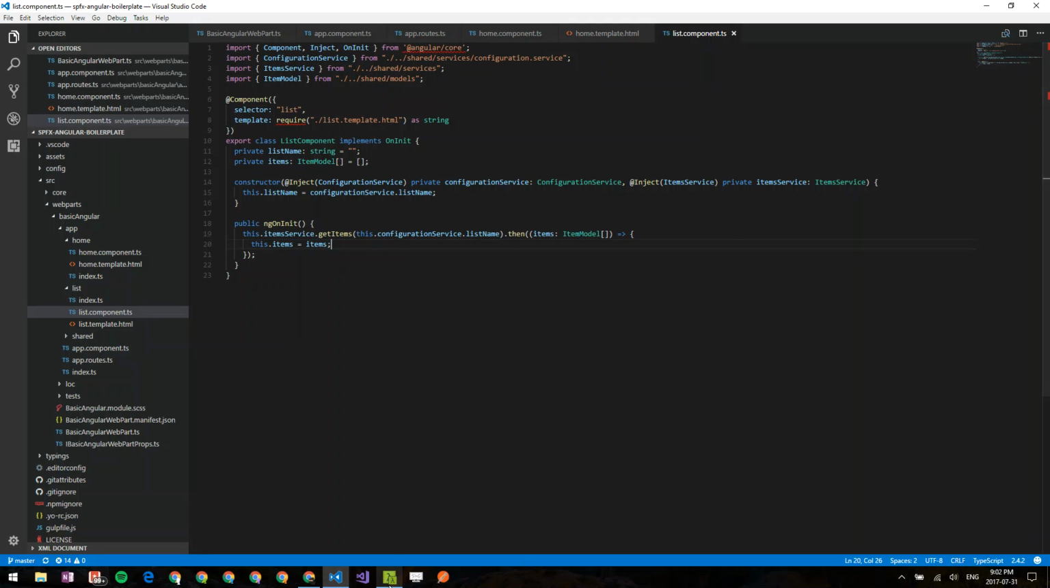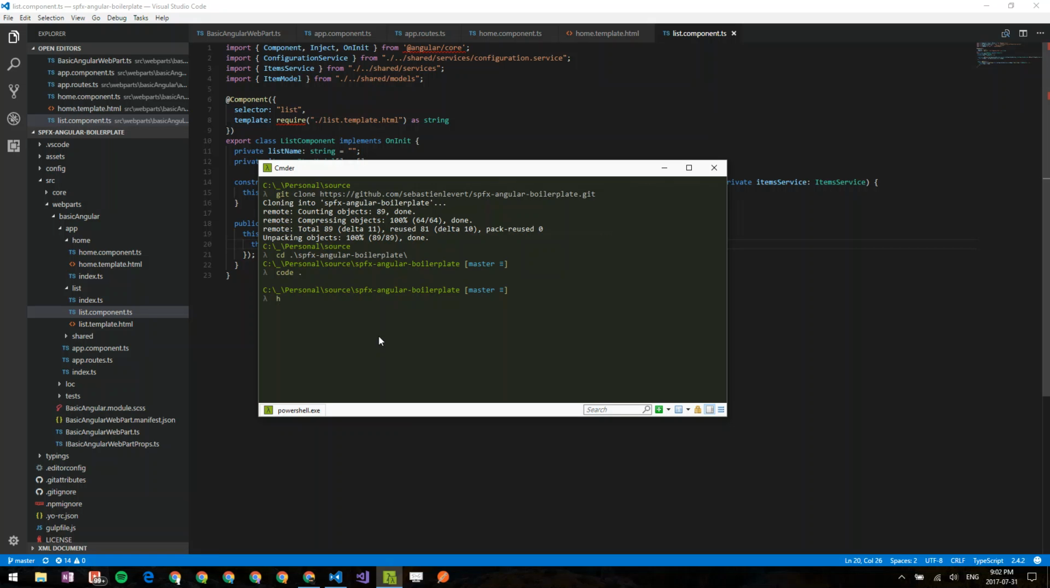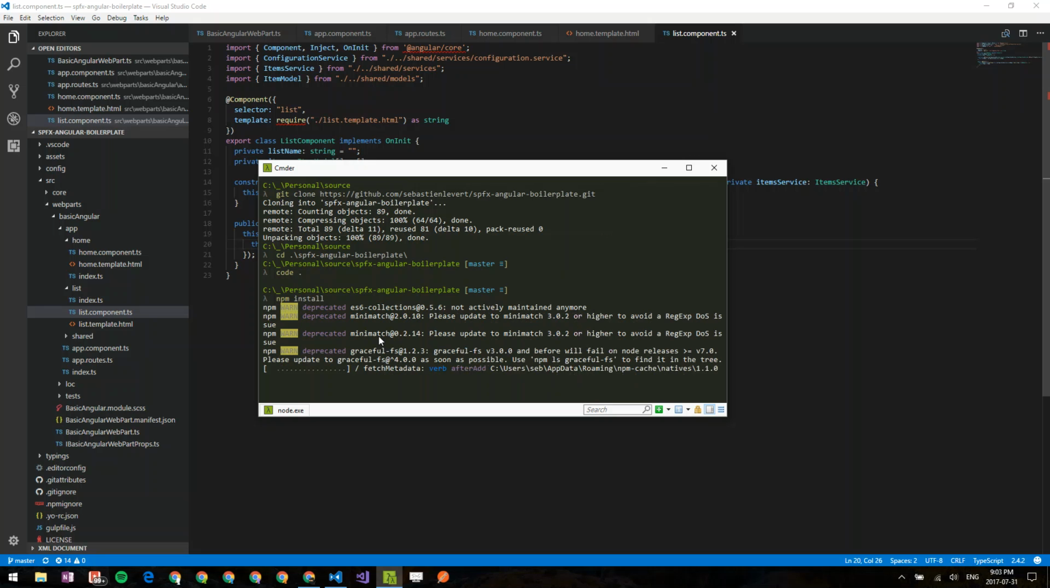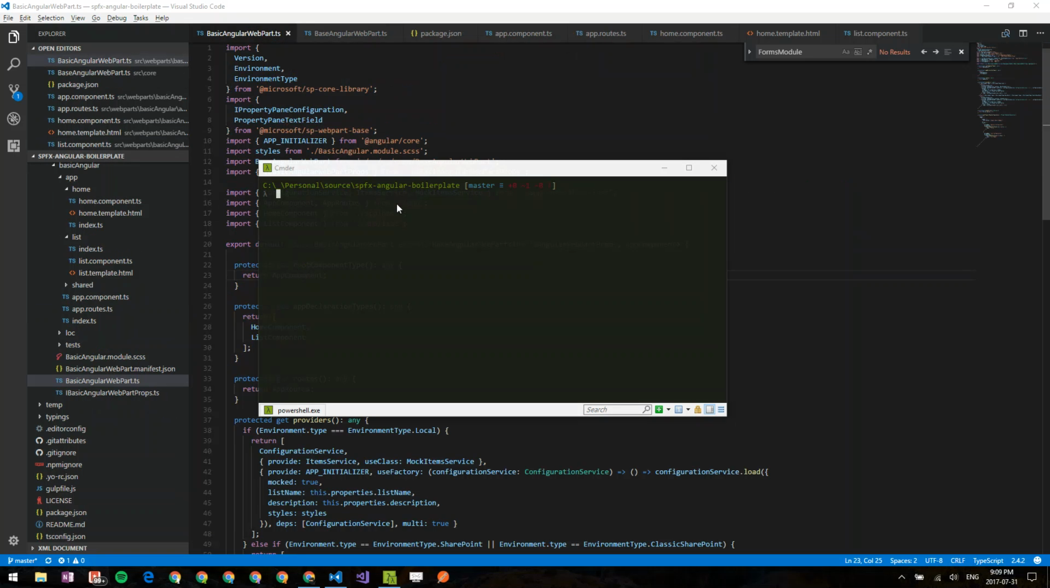So let me do the npm install. That will take a while. Once it's done, we're going to be able to run gulp serve directly from here, where everything will be generated, and we're going to be able to use the code directly on a SharePoint framework local workbench. Now that everything was installed using npm install, I can use my gulp serve command to easily start serving my code directly into my local workbench.